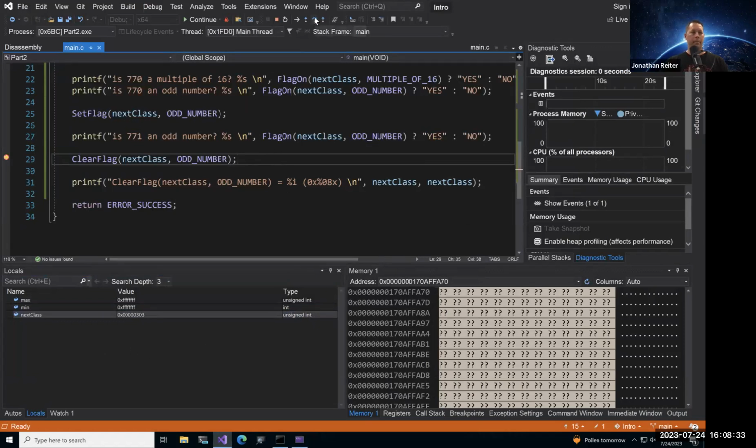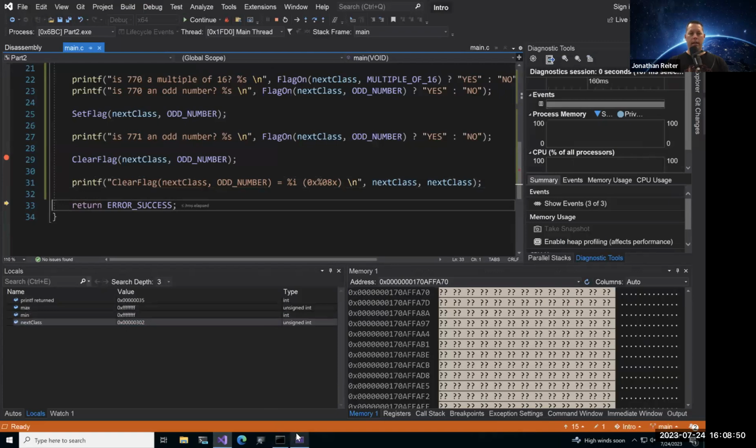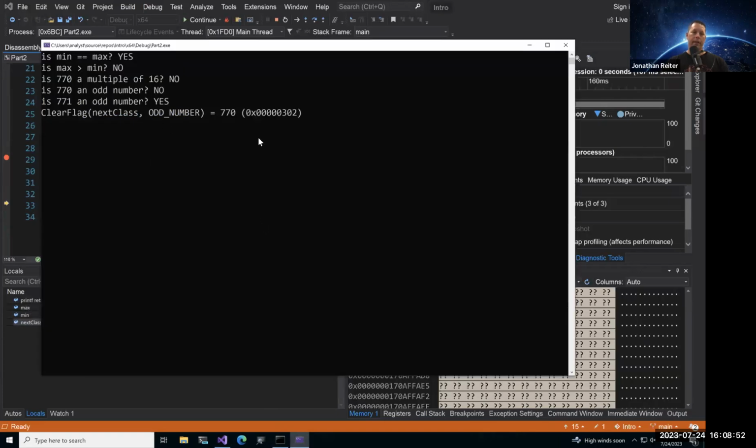And I'm going to step over, or F10. Boom, there it goes. The flag has been cleared and is no longer hex 303. It is now hex 302. So I'll go ahead and step over the printf statement and fire that away. It says, there it is, 770 hex 302.